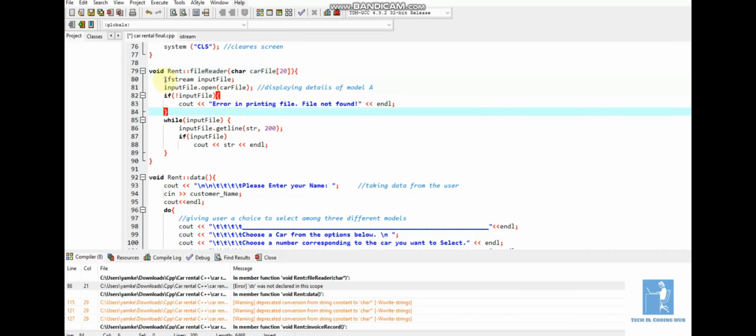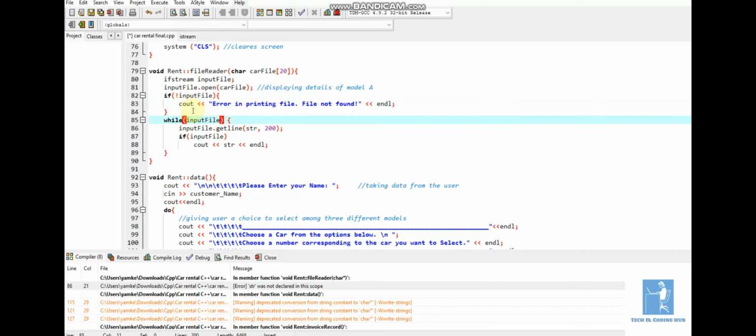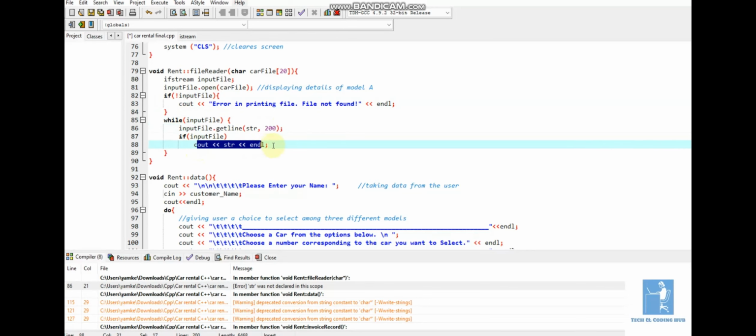So we have an input stream here. Then we open the file, whatever file is given to this function, and check if that file exists. If the file does not exist, then this error message is printed. If the file exists, of course, then it reads the file, extracts whatever is in that file and prints it to the screen.